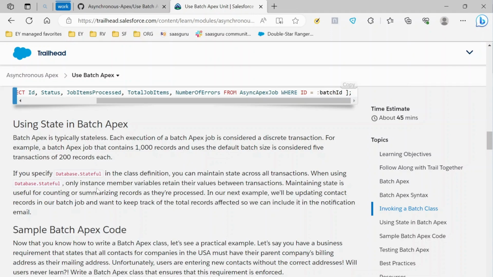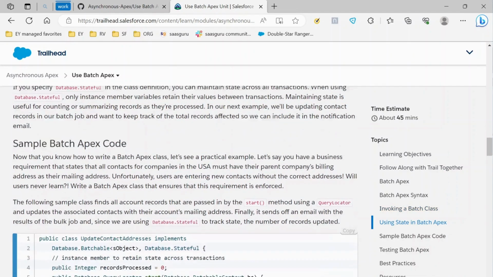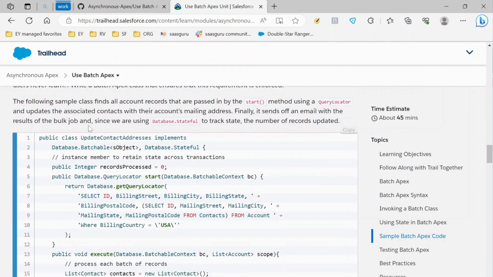Stateful means you can instantiate a public variable, and then you can track the number of processes, or count the records you have processed, which will be maintained across the entire batch. That is how to make the batch stateful. This is a simple example that they have given.